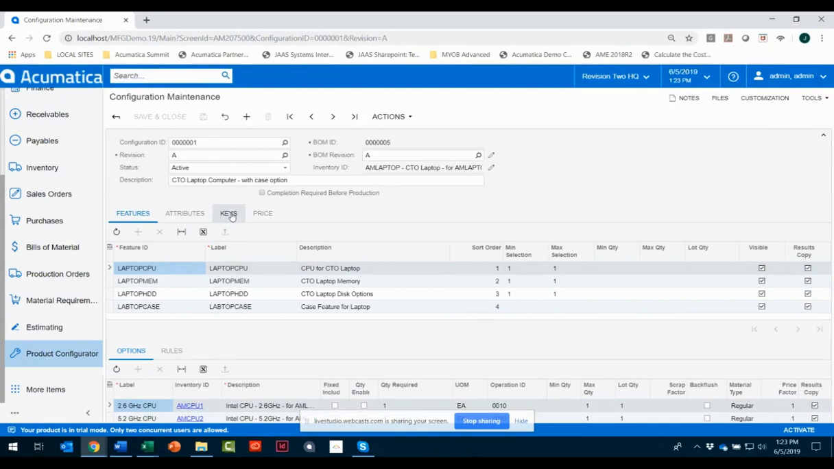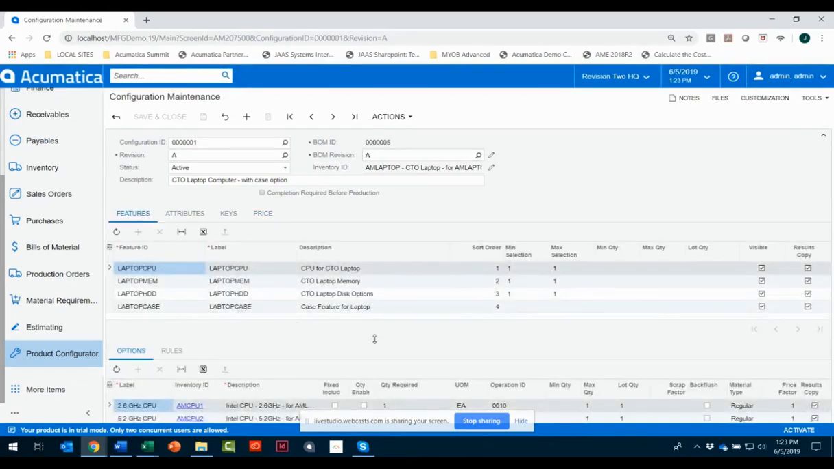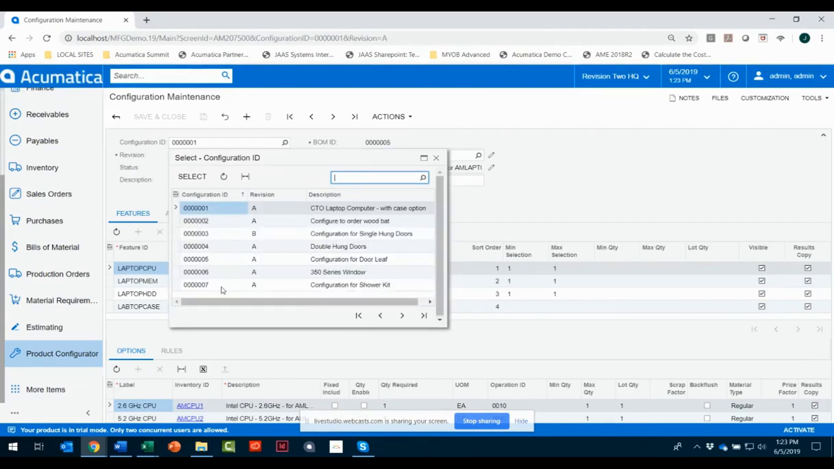The keys have to do with the config keys, so you can set these up to where you can actually go ahead and create a string. So if I had keys set up on this, I could say, yes, I want to create a key for that, and it would maintain that configuration for me. And then from a pricing standpoint, I have the capability to roll these prices up with children only, children all, parent only, parent all, and then choose whether I want that to calculate on completion or after each selection. Now I did mention there are dimensional capabilities, but this one doesn't have any dimensional capabilities.